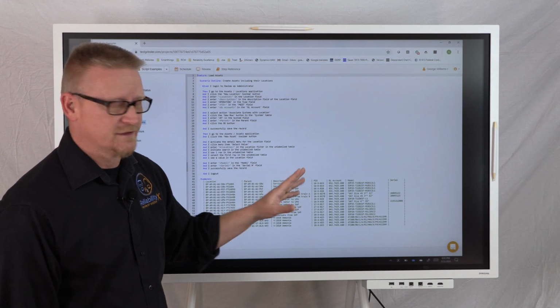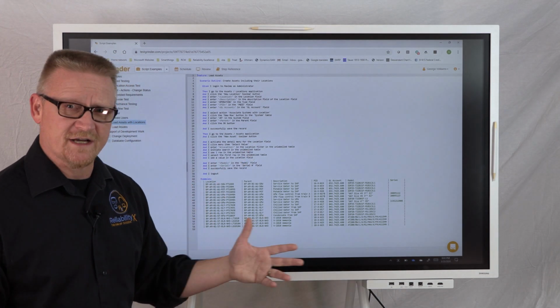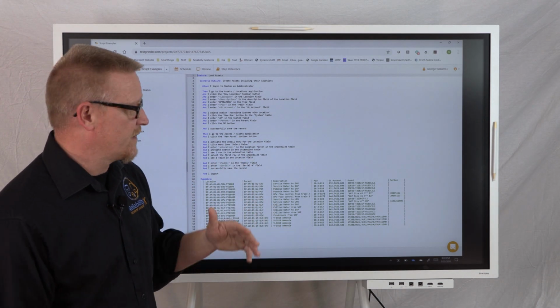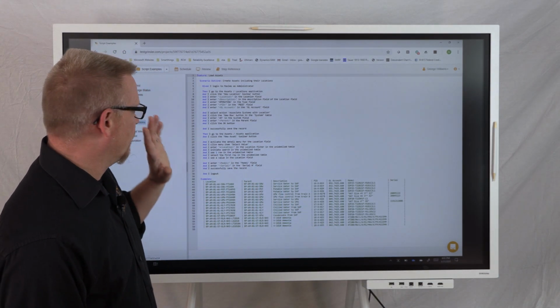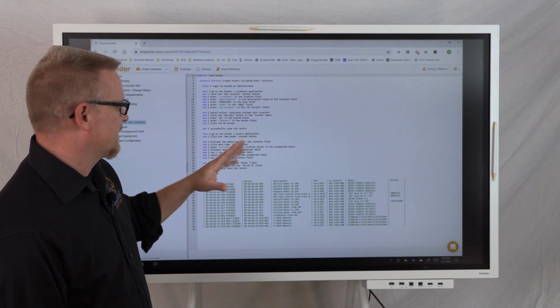It was extensive. And even then, regression testing was just another nightmare, right? So you've got to write all the scripts to do the regression testing as well. So this allows you to do a lot of different things.